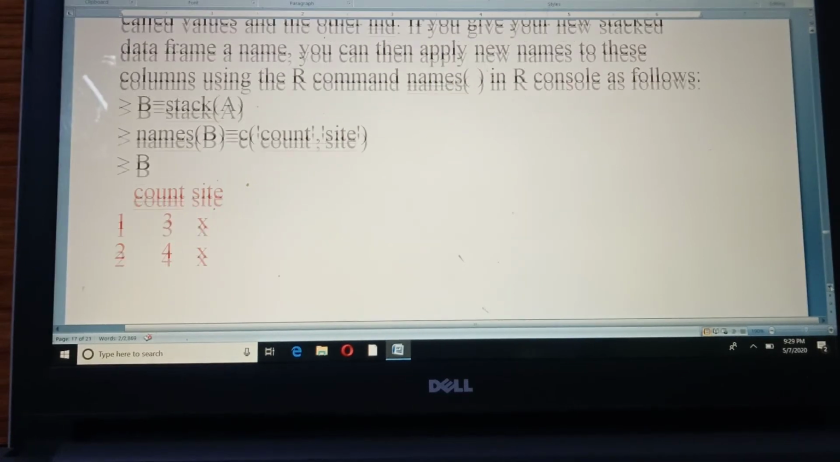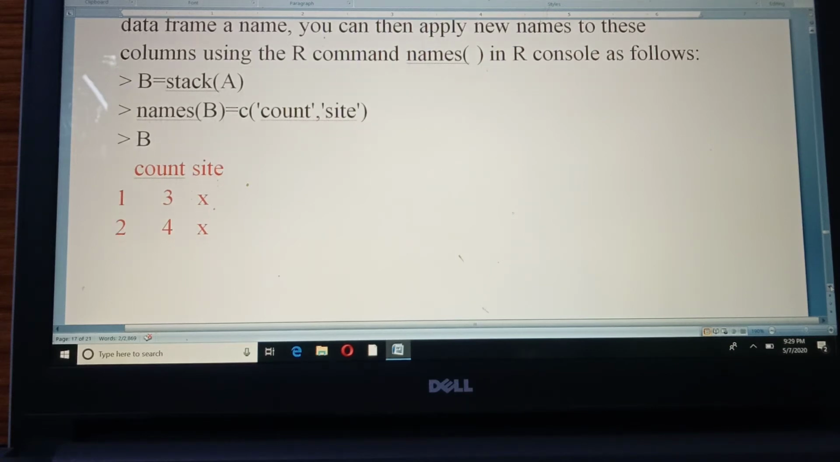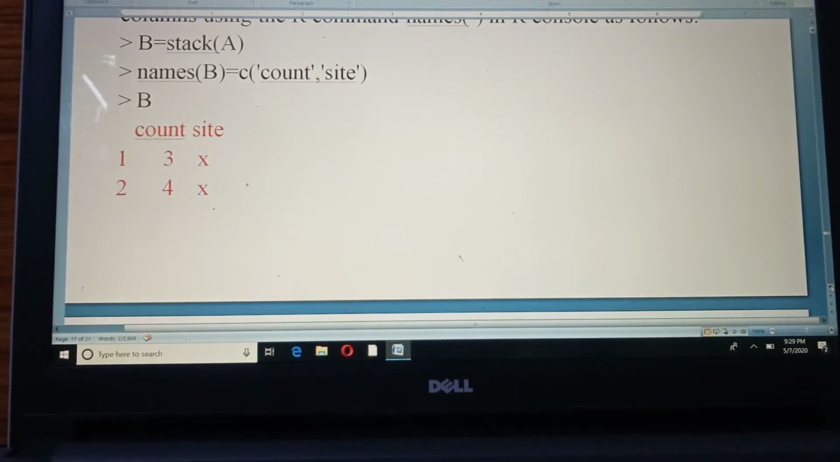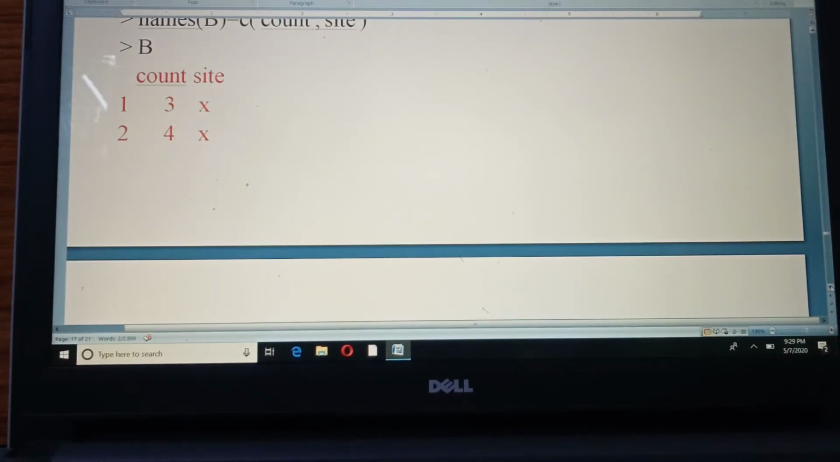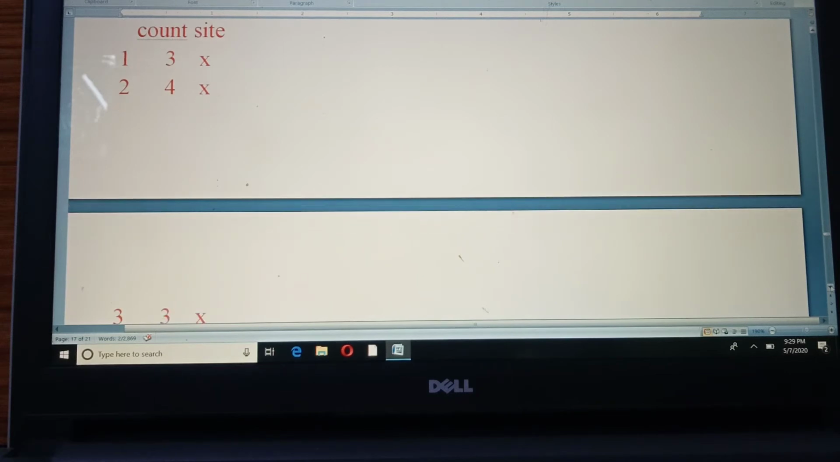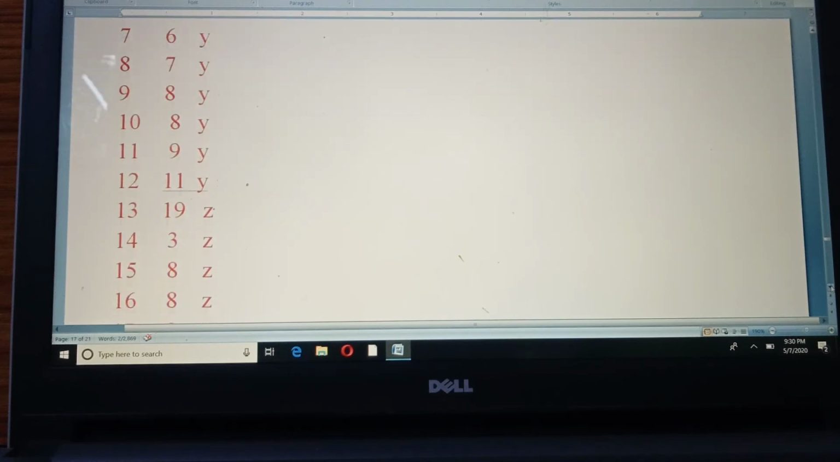We can even rename the columns in the R software by using an R command called names. Now I have taken B, another variable, and we have assigned it the stacking value of capital A. So B is equal to stack of capital A, and now we are naming B with the help of the names command. So names of B we have given as c of count, comma, site. Now you can look at the R console: the titles of the columns have changed to count as well as site. Previously they were values and ind.